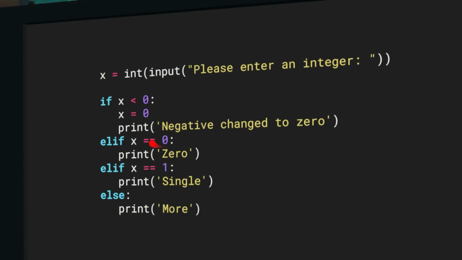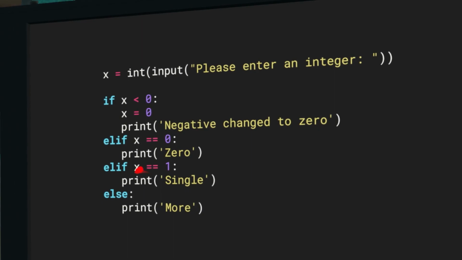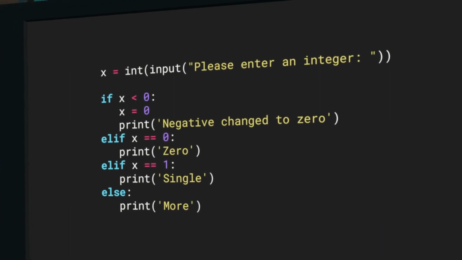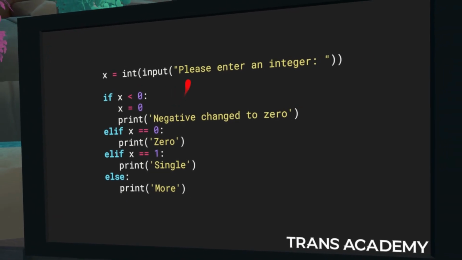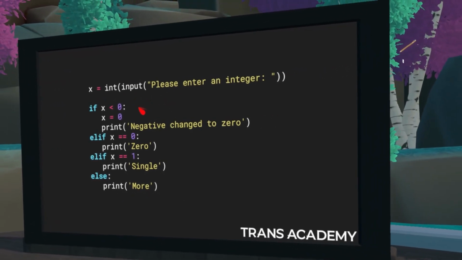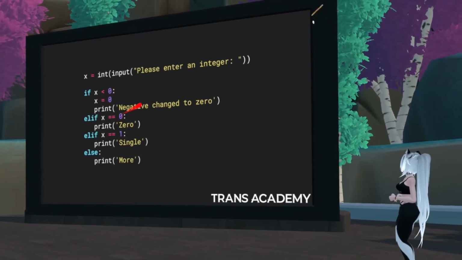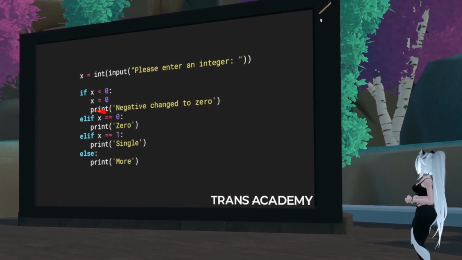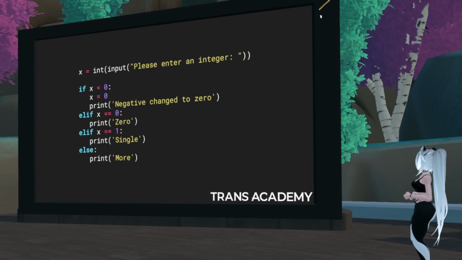And we have an elif here, so if x equals 0, then we would print 0. That's not the case. However, because we have 1, it's going to print single. In the event we were to put 0 in here, it would skip this and end up printing 0, because x equals 0. If it were a negative value, let's say we had -2, we would end up executing the print negative change to 0. And if we received more than that, we would end up executing the else block at the bottom.